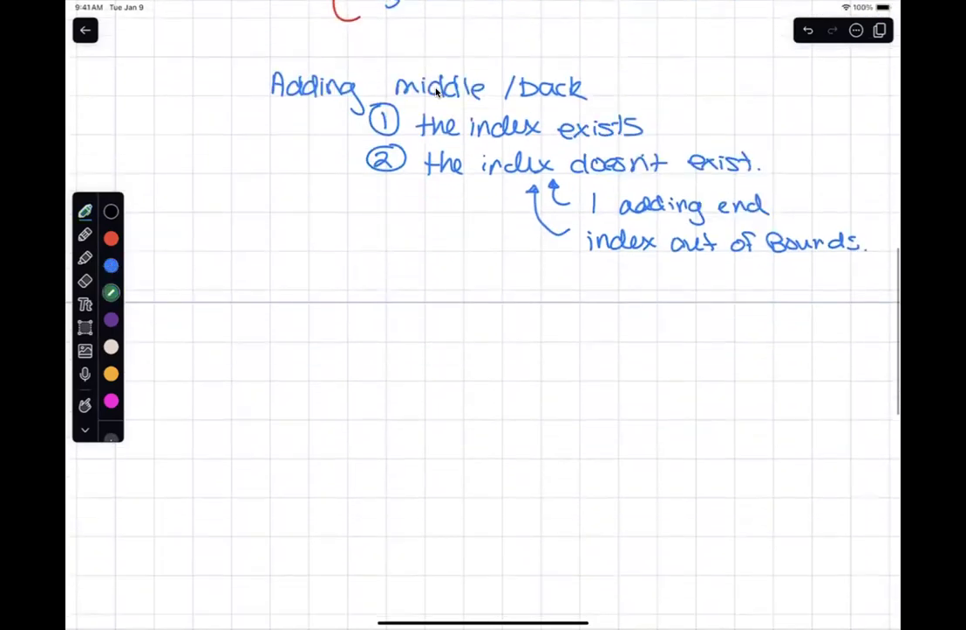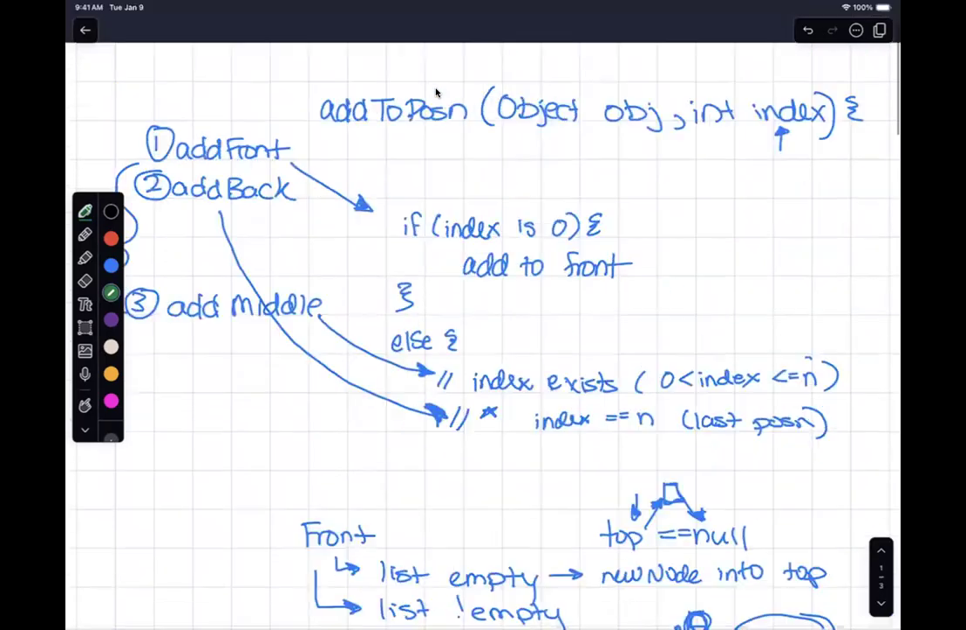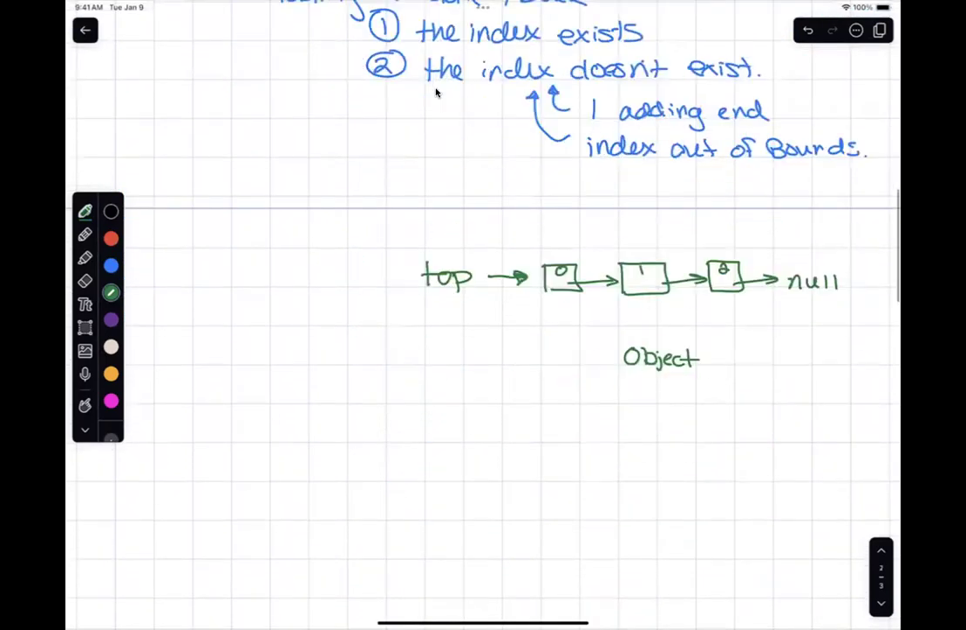So let's start by drawing this out. Let's imagine for a second that we do have some data in here because we are talking about adding to the middle or to the end. So this looks something like this. And then there's some data in here. I don't know, we'll just put some integers in for right now. And let's say we want to add the value, object OBJ, is going to be 4. And we'll say that the index that's coming in is going to be 2.